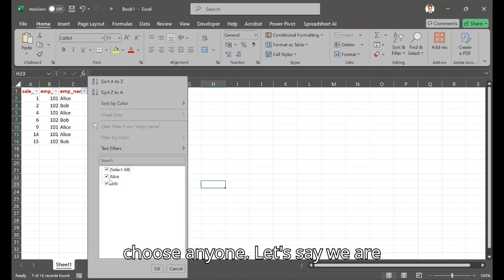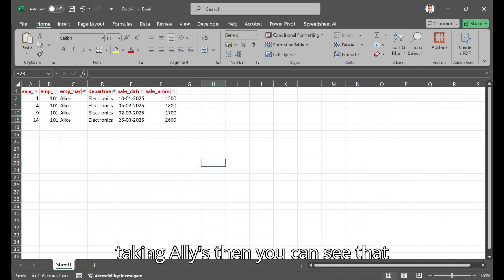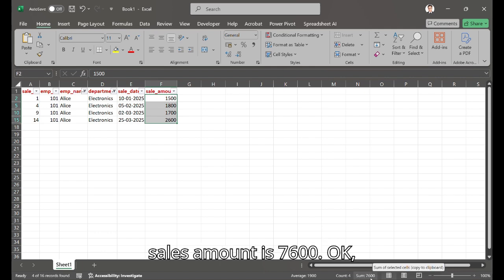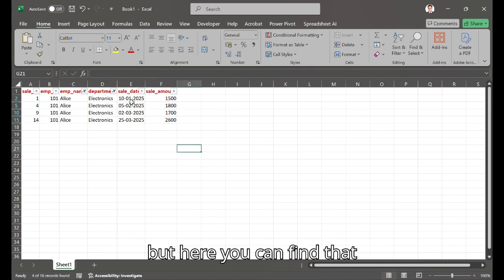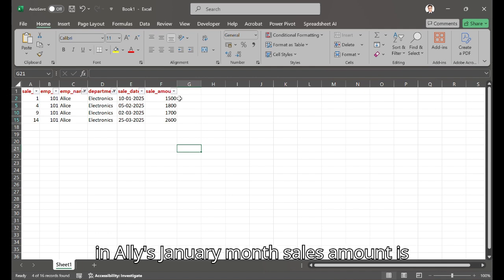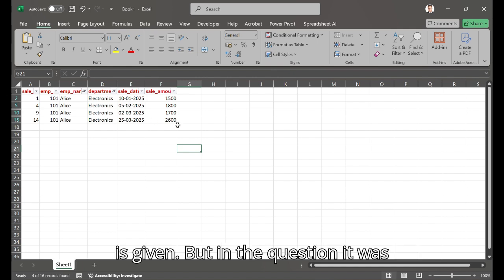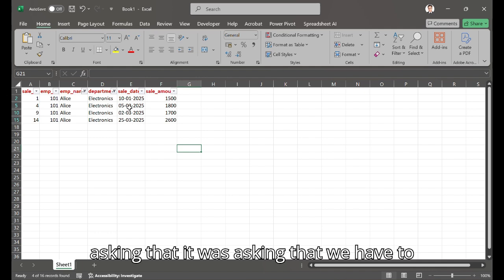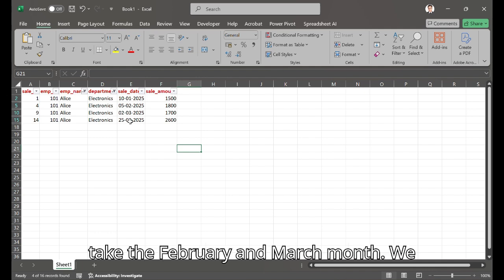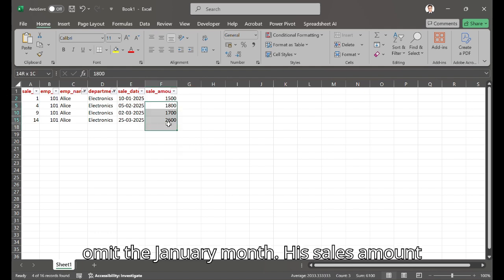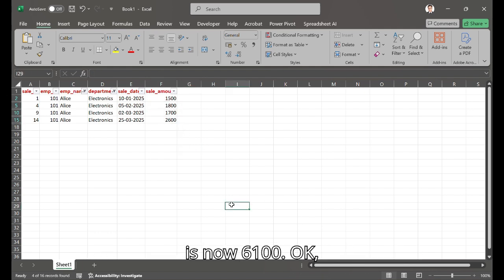If you choose any one, let's say we take Alice, then you can see that Alice's total sales amount is 7600. But here you can find that in Alice's data the sales amount in January is also given, along with February and March, but the question asks that we have to take February and March. We will have to omit the January month. If we omit January, her sales amount is now 6100.